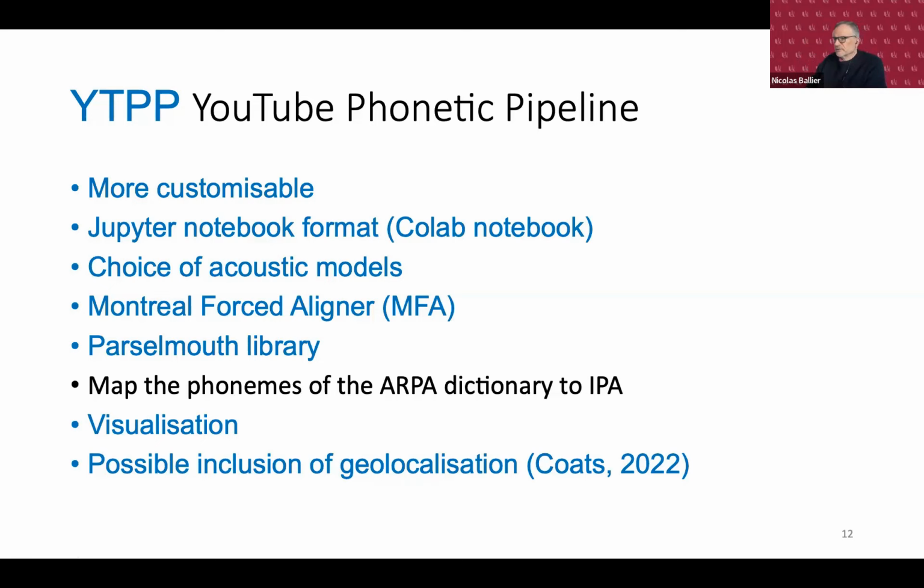For experiments, we've focused on British models. It uses the Montreal Forced Aligner, as I said, and a certain number of libraries, such as the Parthenos library, and we can convert the phonemes and visualize them. And in some of his works, Stephen has also used some YouTube metadata to have geolocalization for an Australian English corpus that he designed.